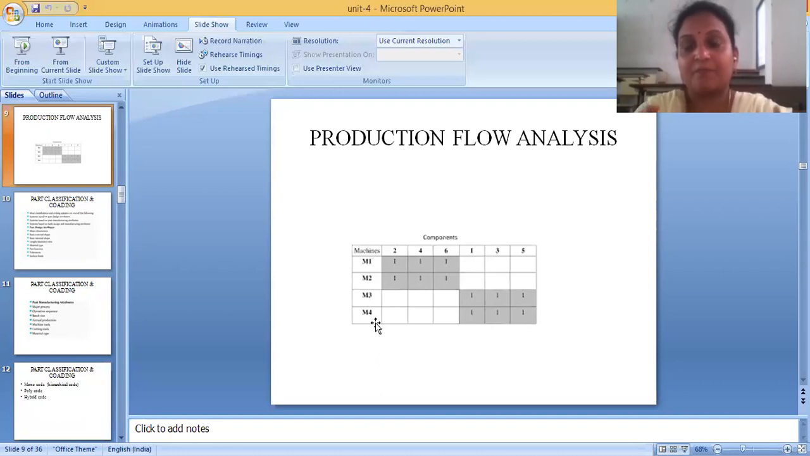So whatever the machining operations, if you have a sequence of machines, the component need not go to every machine. But whatever operations it is performing, it should go in that sequence. It means after 1 it can go to 4, after 4 it can go to 8, after 8 it can go to 10.